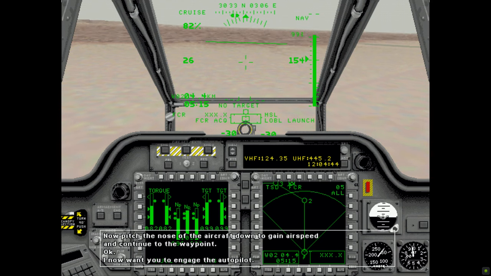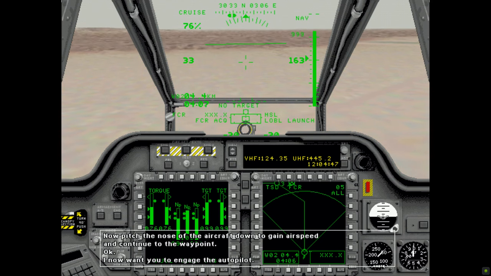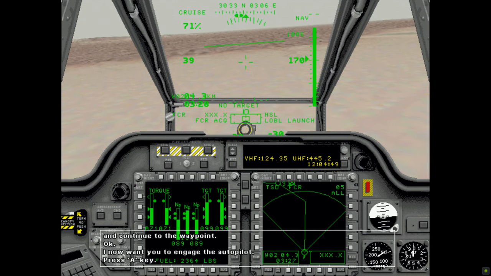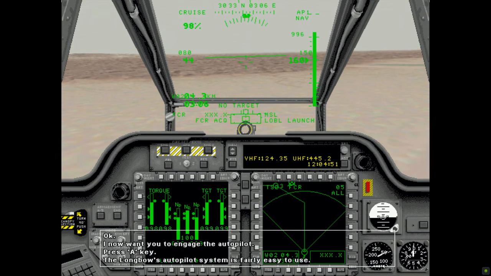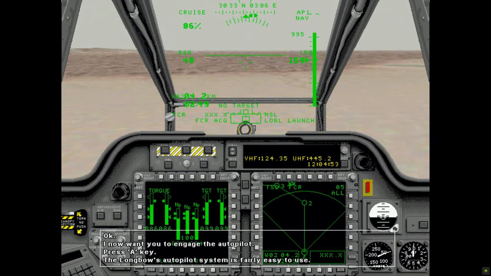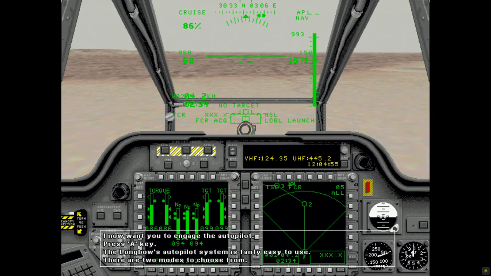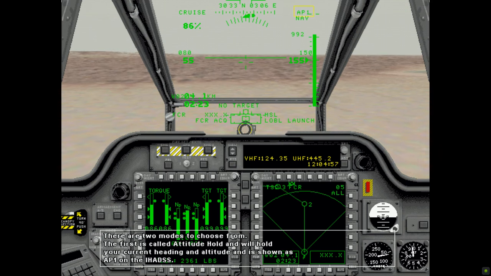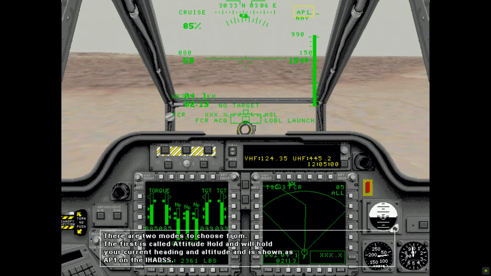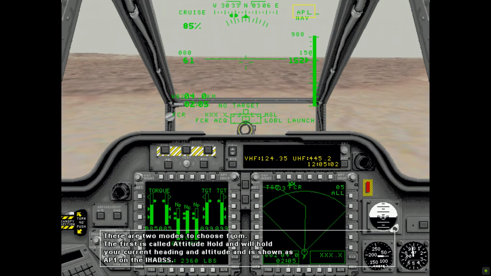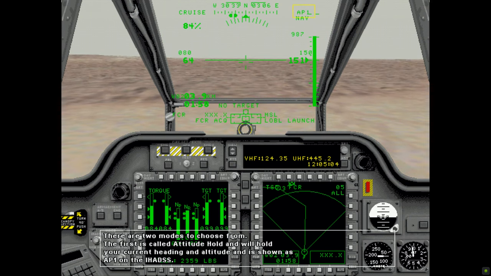Okay, I now want you to engage the autopilot. Press the A key. The Longbow's autopilot system is fairly easy to use. There are two modes to choose from. The first is called Attitude Hold, and will hold your current heading and altitude and is shown as AP1 on the IHADS.